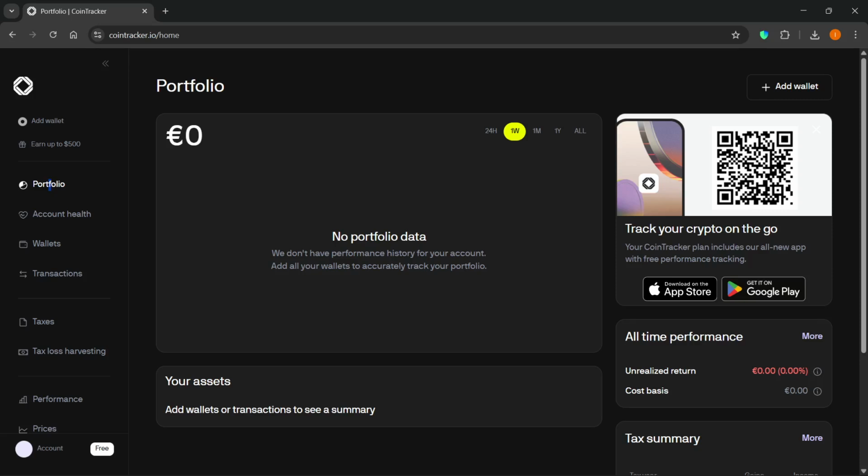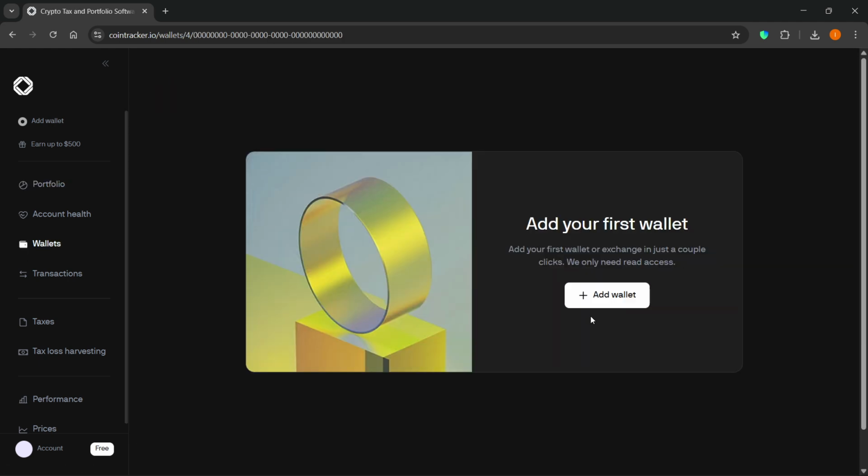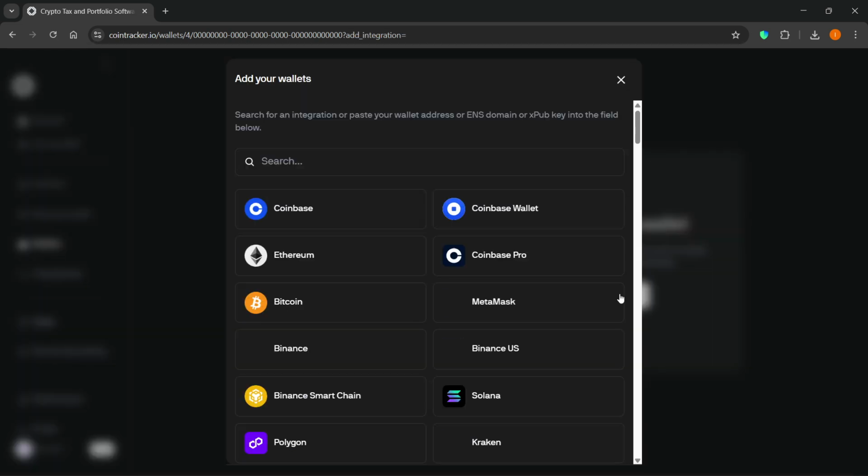In this video, I'm going to show you how to add Trust Wallet to CoinTracker. Now, the first thing you want to do here inside your dashboard on CoinTracker, you want to go to the left and you want to click on Wallets. And from here, you want to click on Add Wallet either over here or in the top right in case you have anything imported already.